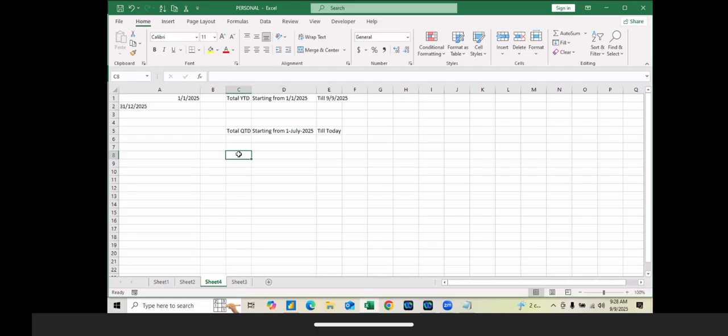Today's date is 5th May 2025. If we apply total QTD, which dates will be included? Starting from April 1st till May 5th. Is this understood? Total YTD and total QTD?